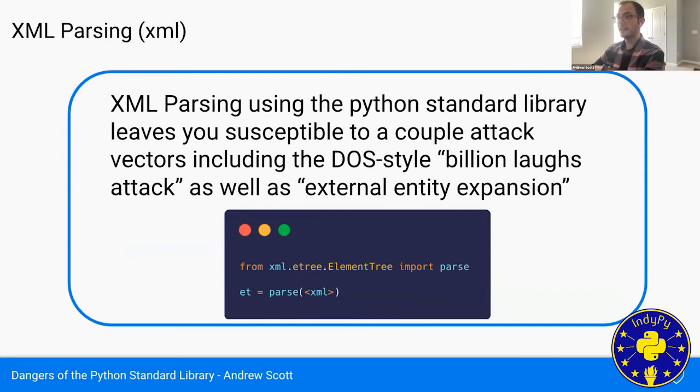Next, we'll look at XML parsing. So this is something we're probably all familiar with. I myself much enjoy JSON over XML, but we all have to touch it. So XML parsing in the Python standard library leaves you actually susceptible to a couple different attack vectors. The one we'll talk about today is a denial of service style attack, which is called the billion laughs attack. I'll go into more depth on that in a second. You're also susceptible to external entity expansion. I won't touch on that one as much today, but there are actually a couple different vulnerabilities lurking in Python's default XML implementation. So something to be aware of.